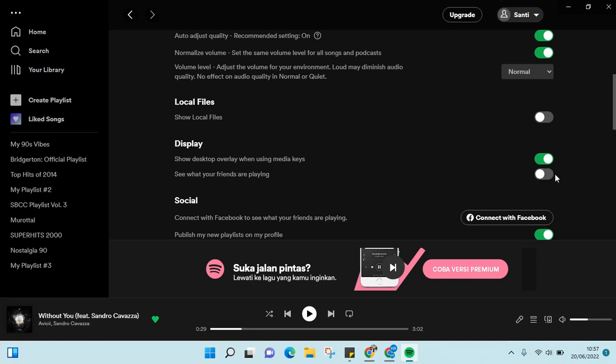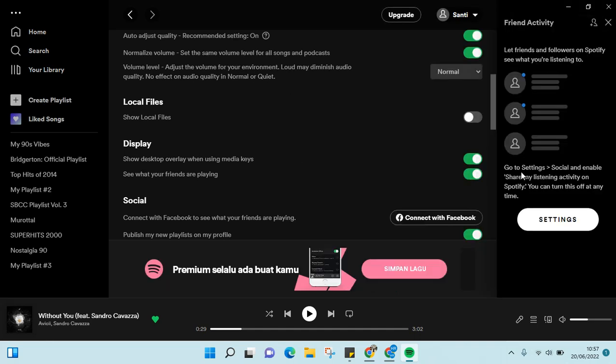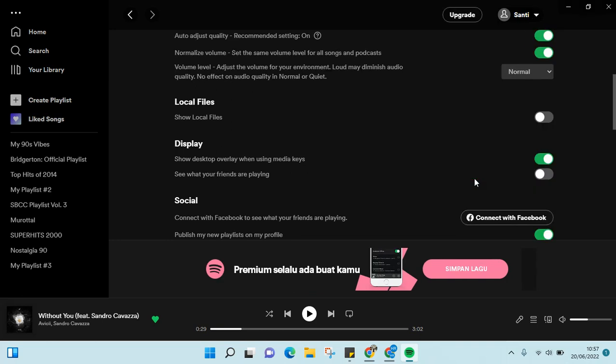So right now it is deactivated. If you want to activate it, or to show what your friends are playing on Spotify, just click on this until it turns green like this. But if you want to turn it off, just click again until it turns gray.